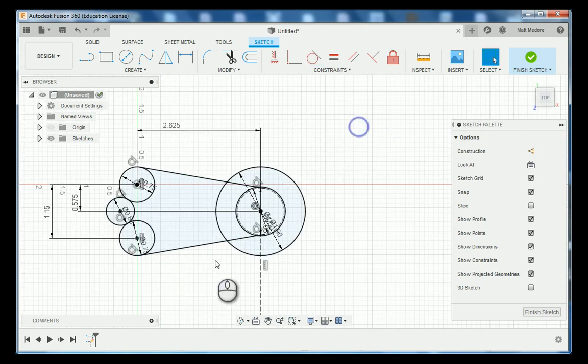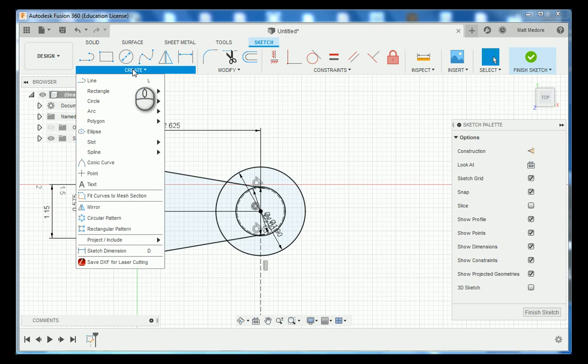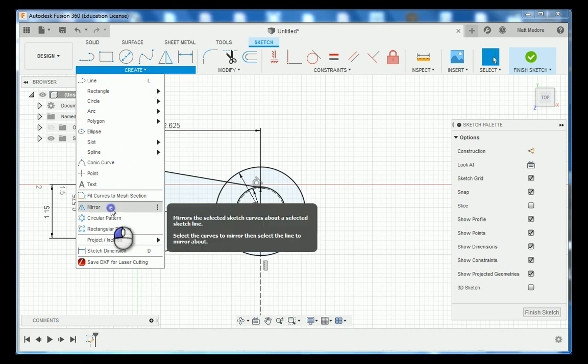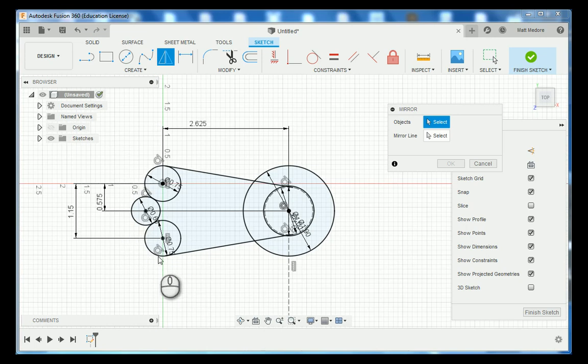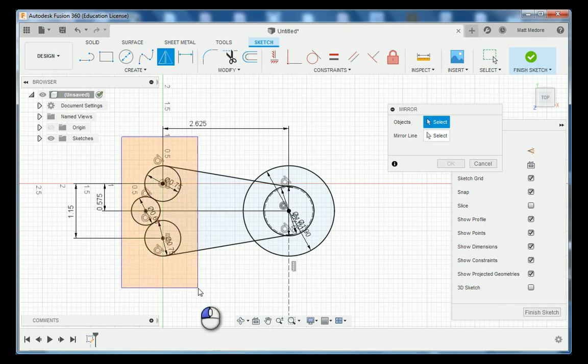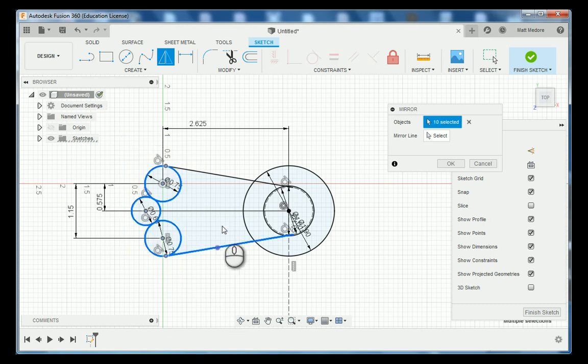Now that we've got one side done, we're just going to mirror all the geometry to the other side. We're going to go to Create and down to Mirror. The objects that I want to mirror are all the geometries here, including all of the constraints. So I'm going to left click and hold down my mouse, giving me a selection box. I'm going to select everything that has to do with those circles. And then I'm individually going to click on the lines here. Notice there's 11 objects selected.